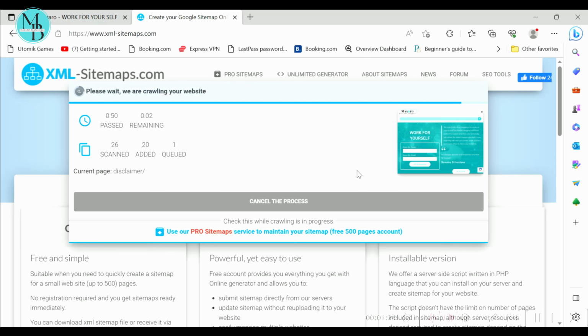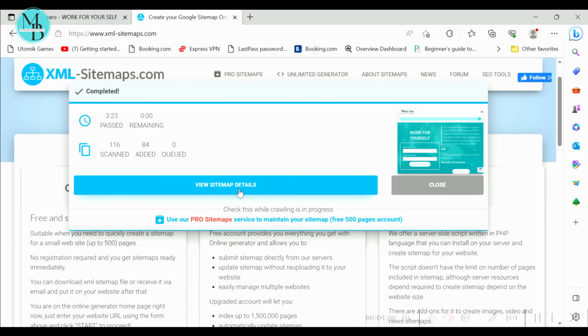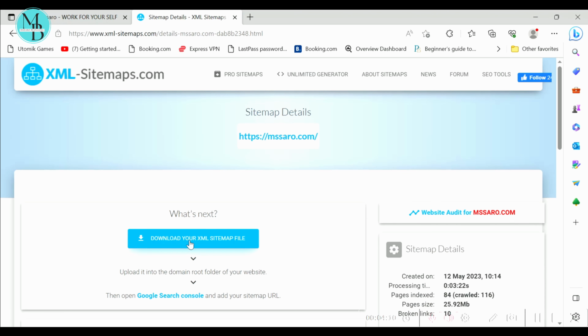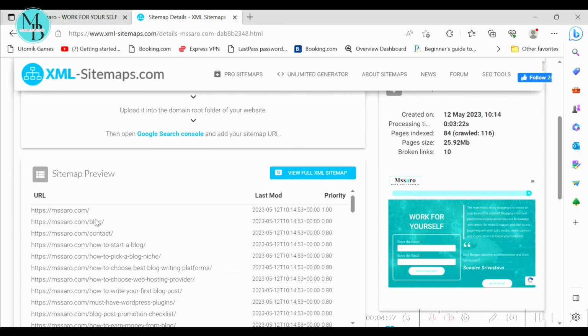And here in the automatic tool, you can take the free 500 page account. If you're having a 500 page website, it is very easy to create an XML sitemap file with this tool. It will take a couple of minutes and here the sitemap detail is here. You can click here and download your XML sitemap file, or you can scroll down here and you can see that these are the pages, these are the blog posts which have been scanned.